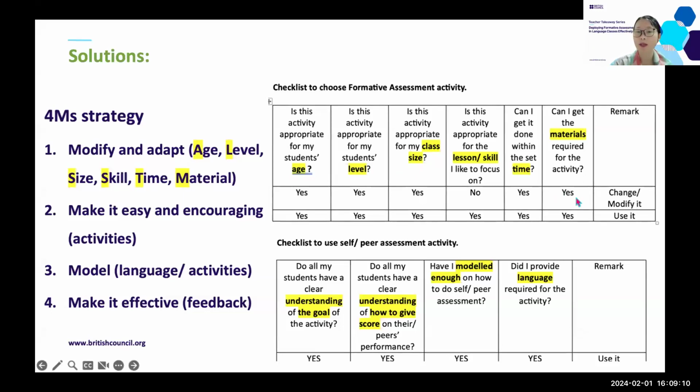So please try to remember, if you have a no in any of these points, you just change or modify it. And if you find that every criterion is satisfied, then you can use that activity effectively in your classroom. Okay, so actually this 4M strategy is very related back to our 4 core elements of formative assessment. The first point, I'm sure you will remember, is identify students' gaps. The main intention of using these activities is to collect information or data about students' weaknesses and the challenges that they are facing for the time being.